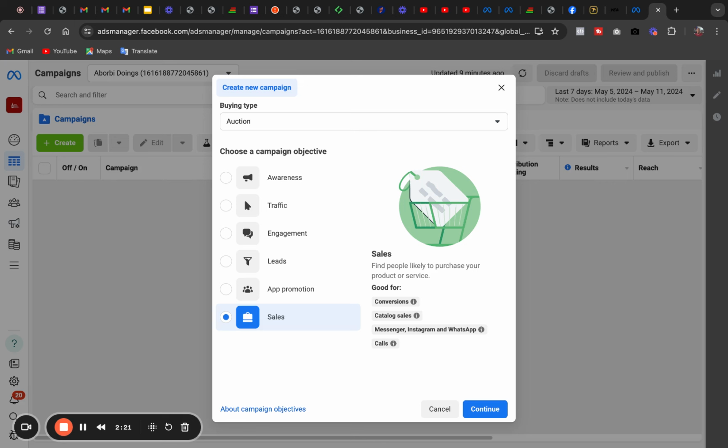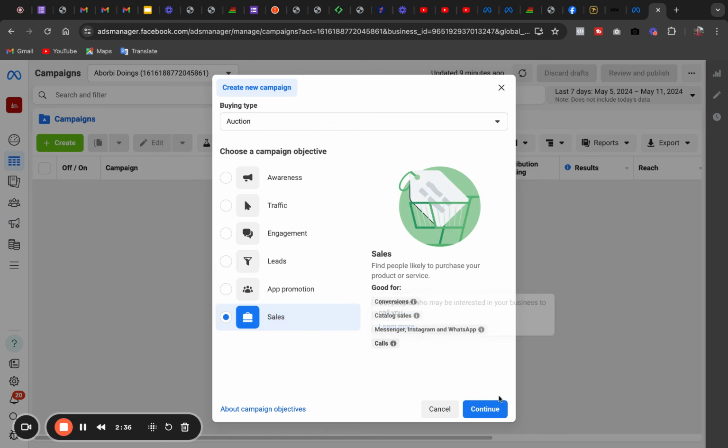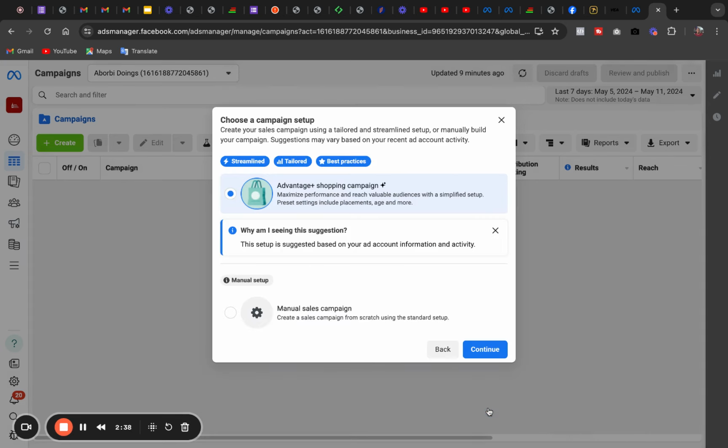So if you have a business on Instagram and you want to run an advert to get people to buy what you are selling, then you can use the sales objective here. If you want just video views and stuff like that, you can use the engagement objective to get people to view your videos. So we've selected sales and we click on continue.